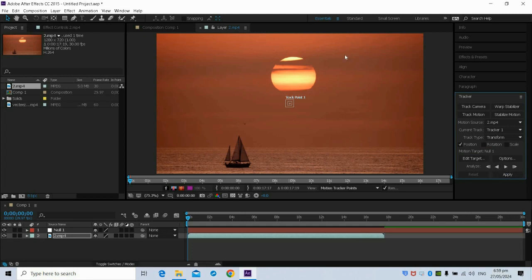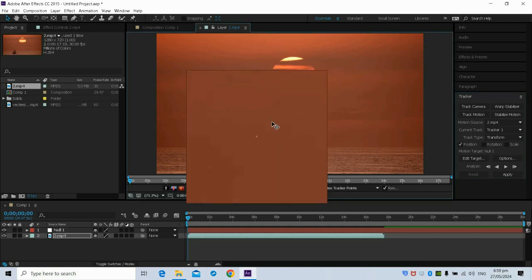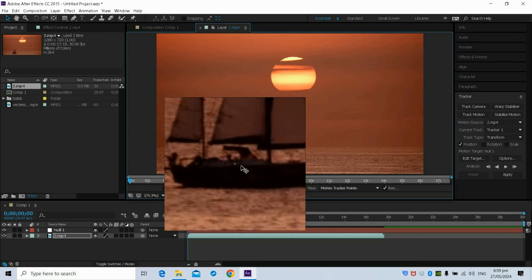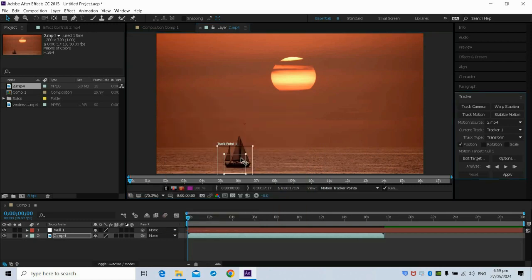Okay, so we have the track point here. Basically the track point is the selection of the portion of the video that we need to track. For example, let's resize the track point. This is how the track point looks when we make it bigger. So let's position it on the portion of the video that we want to track. For example, we want to track the sailboat, but we will not include the sail.